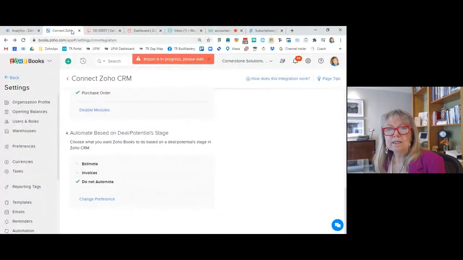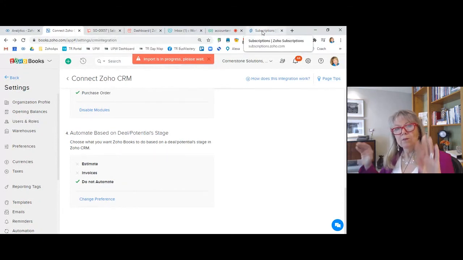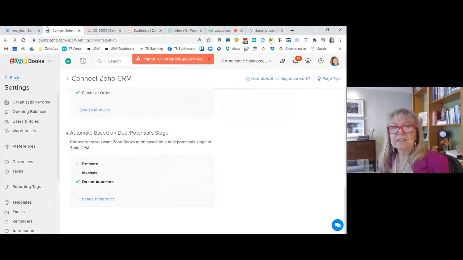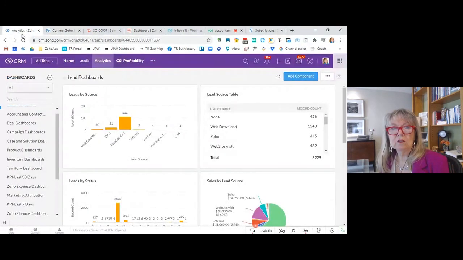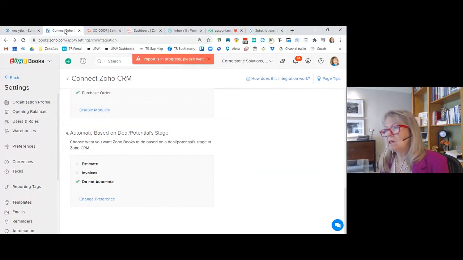But the nice thing is that once you integrate it with books, there's nothing to integrate with inventory or subscriptions, because books and inventory and subscriptions and expense, they all integrate automatically. There's nothing you have to do because they're just like little different modules of the same thing. So that's the easy part. So once you get these two, CRM and books, integrated, then you're set to go.